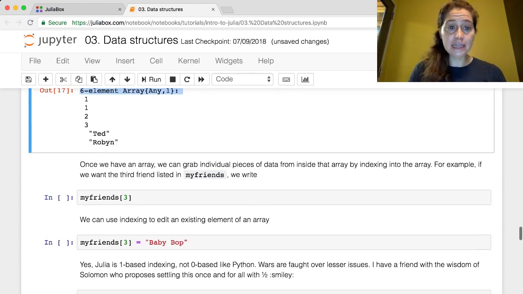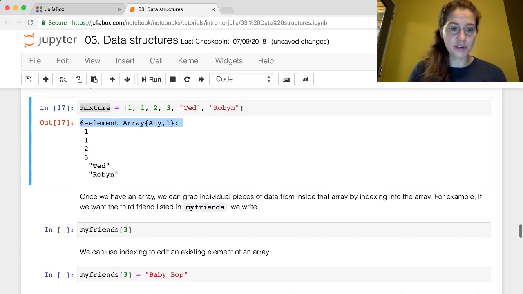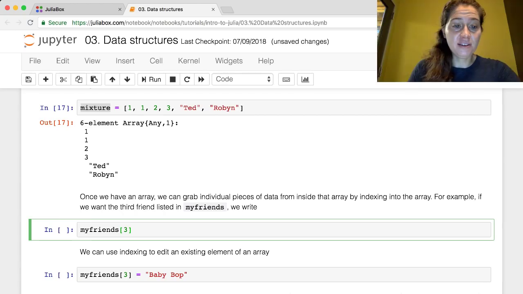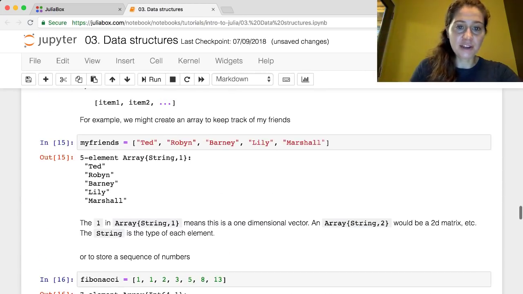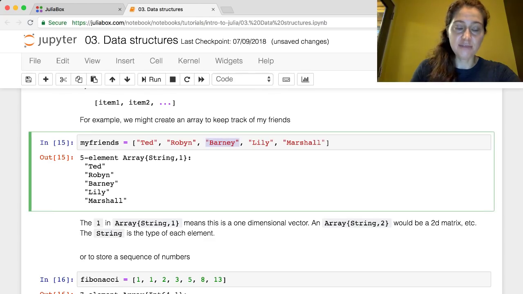If we want to index into an array that we've already created, we can do that by putting the number, or the index, of the element that we want to grab inside square brackets after the name of the array. So here I'm saying myfriends, then inside square brackets I have the number 3, and if we were to scroll up, we'd see that we've correctly returned the third element of that array called myfriends.